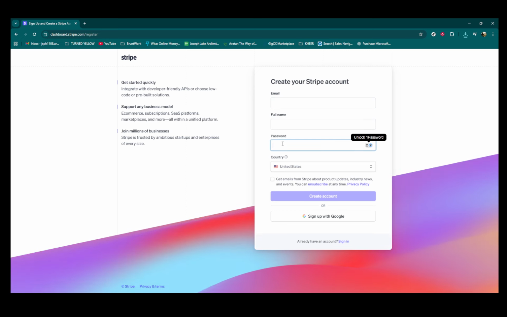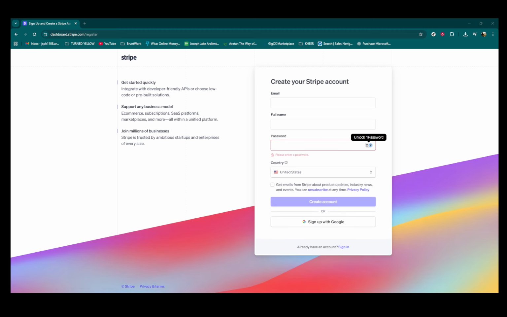You can actually start using Stripe immediately in what's known as test mode. This is a safe space where you can explore Stripe's features without any money actually changing hands, which is perfect for getting comfortable with the platform.